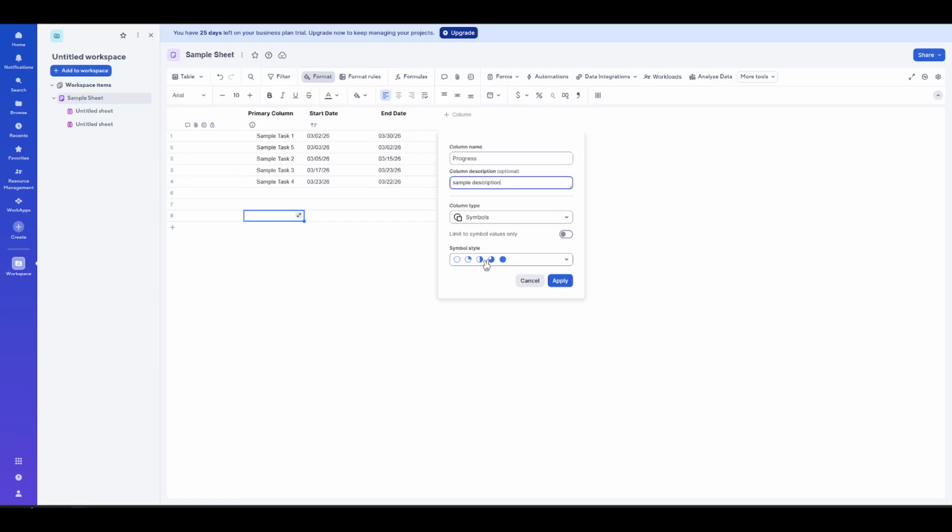You'll also see the option to choose the symbols used for your progress bar. Smartsheet offers different visual styles, such as partially filled circles or bars. Pick the style that best suits your team's preference and the level of detail you want to display.